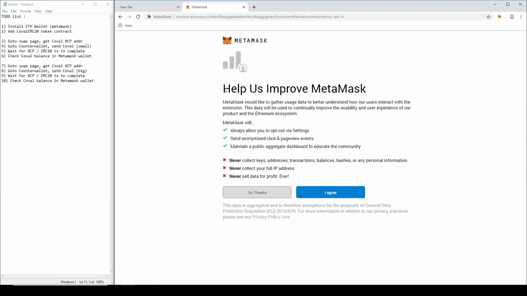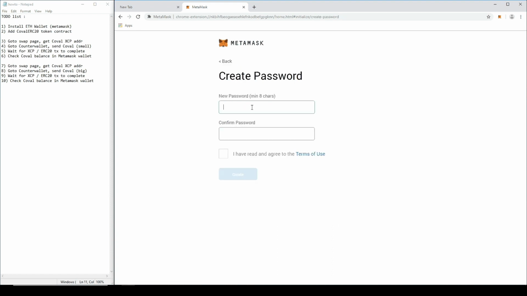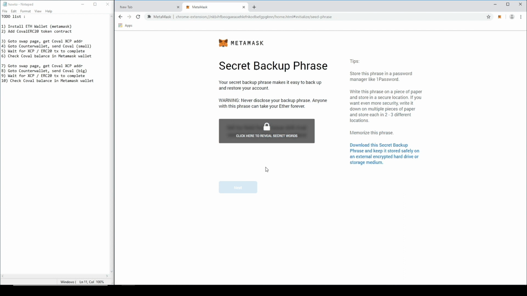Here they ask if you'd like to share statistics to help them improve. You can choose no thanks or I agree. Either way, you are not gonna give them your keys or any of your private data. So I'll just click I agree. Okay, and right now it asks for a password. I'm gonna write a dummy password 1 2 3 4 5 6 7 8. In your case, of course, you're gonna need to choose a strong password here. We've agreed to the terms of use and we click create.